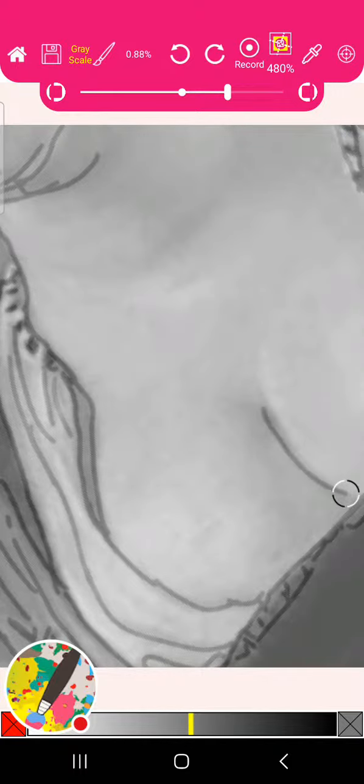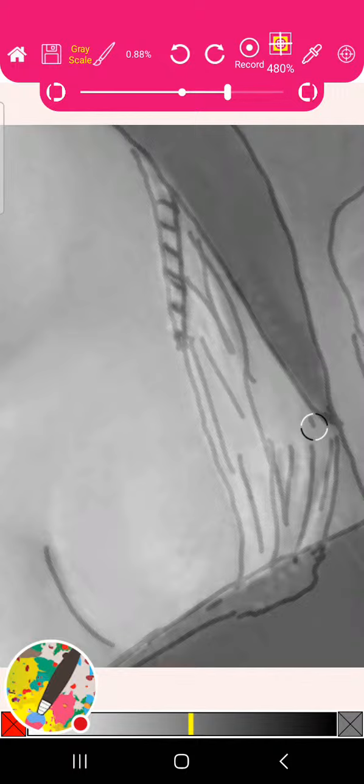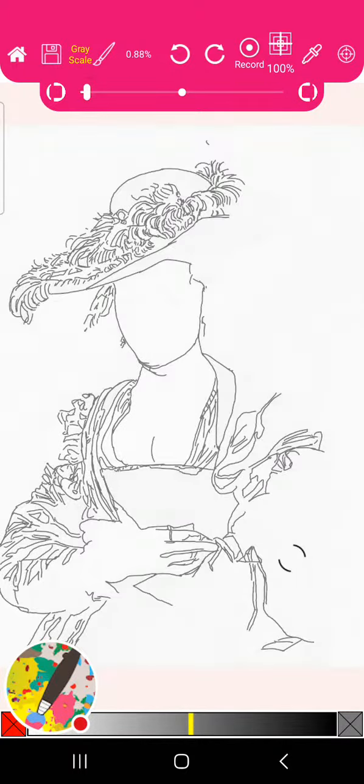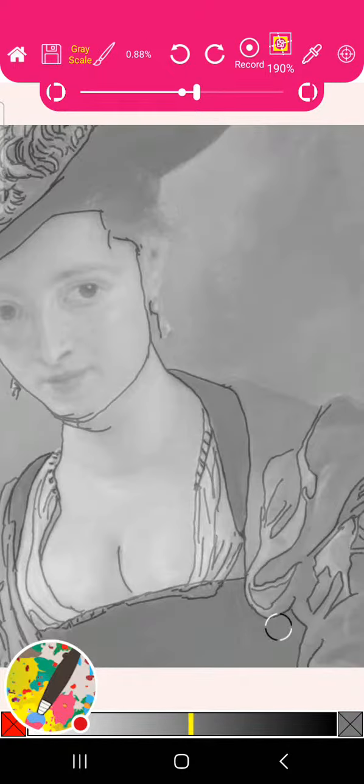Okay. So looking for these tones. Let's see what we got, shall we? That's pretty good, isn't it? I'm going to carry on here. I'm enjoying this. I don't know about you. I'm enjoying this tremendously.